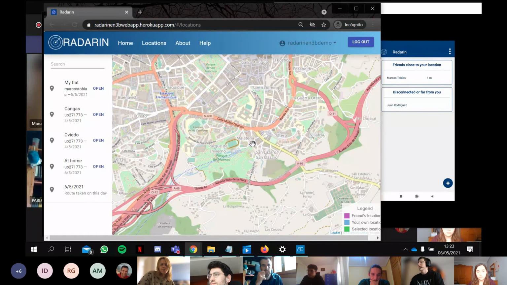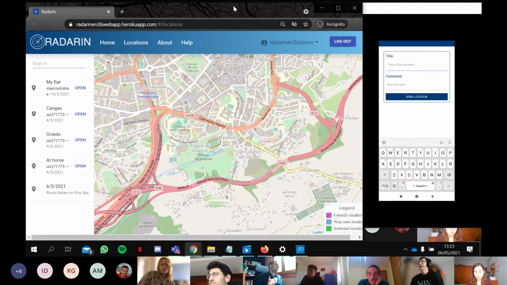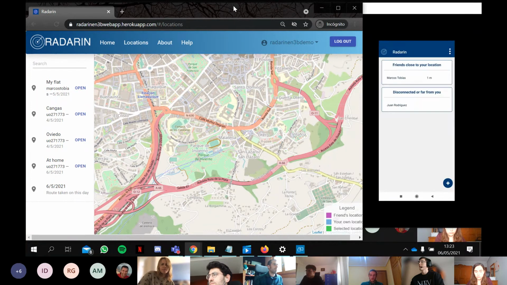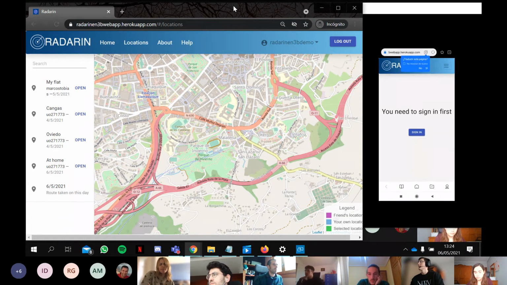So for example, Carmen, please create a location from the mobile phone. Here's the add. There is a tutorial the first time. Okay, you can write a title and a comment on the location that you want to send. And once you press send location, the embedded browser that we mentioned earlier is going to be opened. In this case, it's not embedded for some reason, but well, you are redirected to a web application and you can sign in.